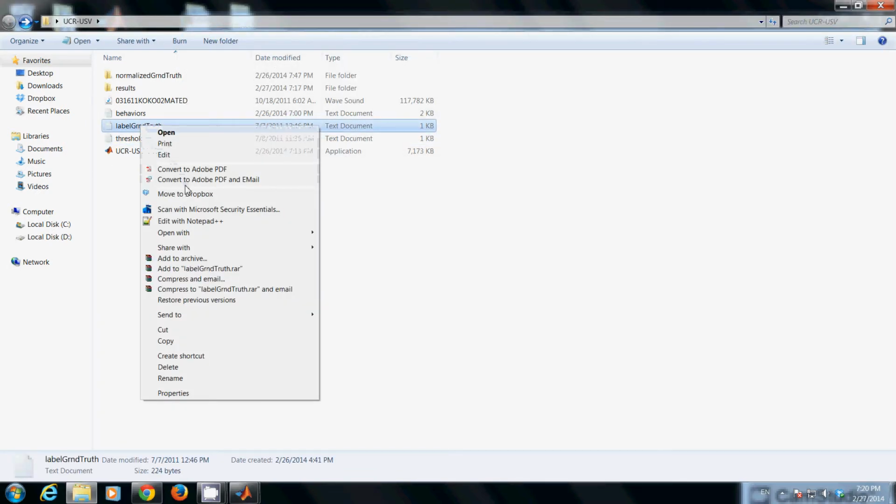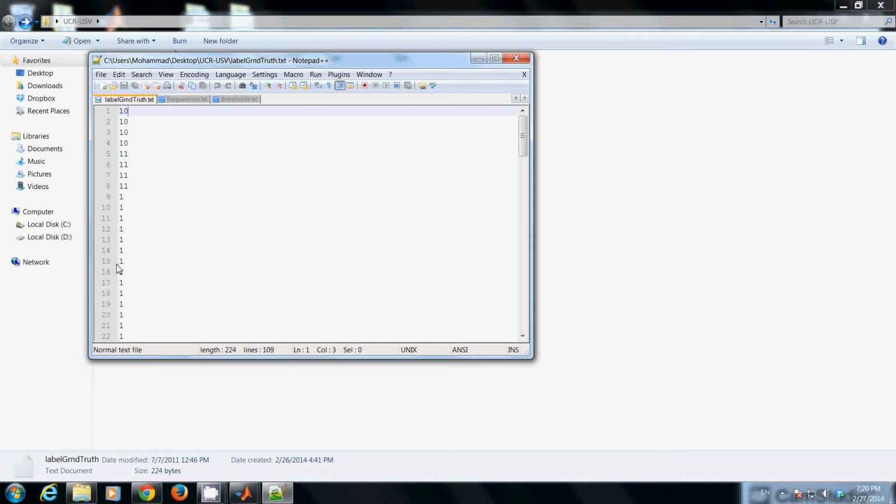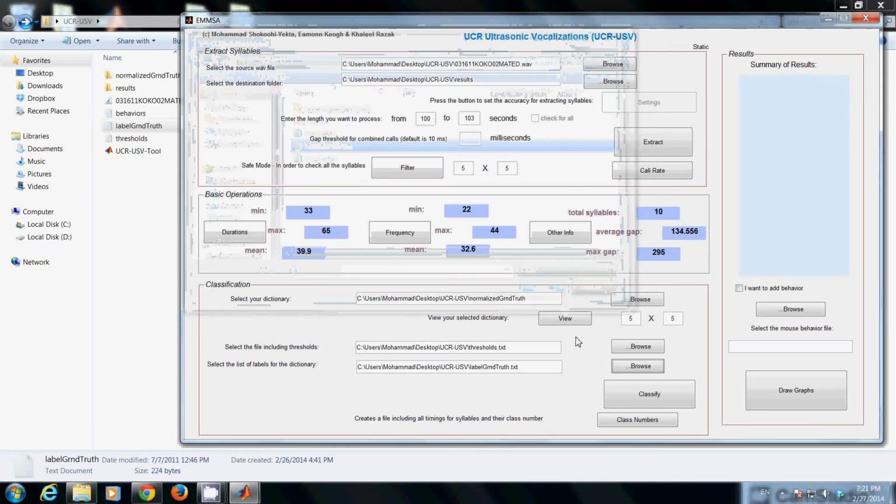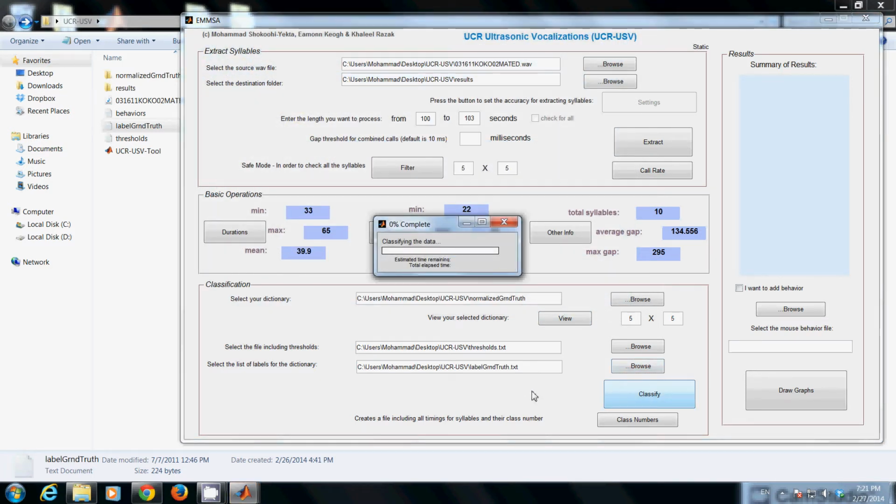It just includes the labels of the elements in the ground truth, which class they are in, in order of time. Because we have a lot of elements in our ground truth, if we order them in time, these are the labels of the classes. So we have 11 classes in total. All right, so I'm going to pick that label file in here and then click classify. It will take a while to classify those syllables.